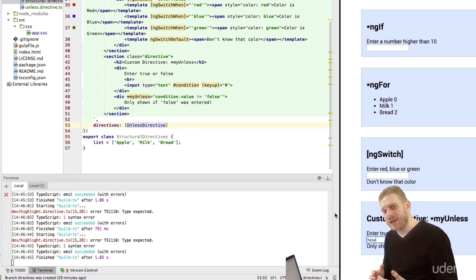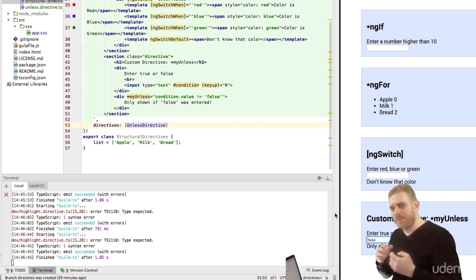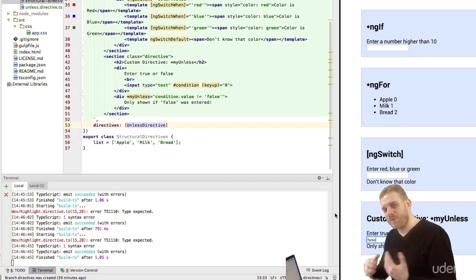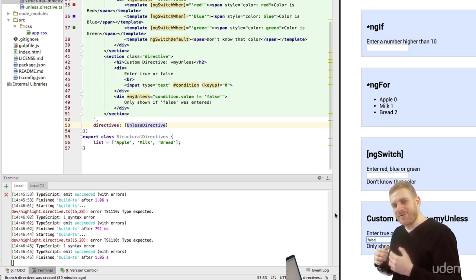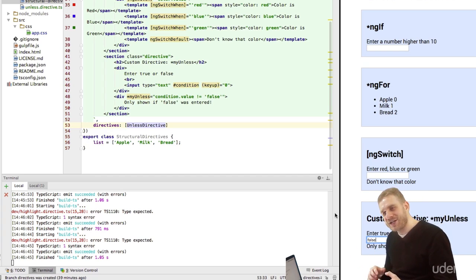Now, as I said at the beginning, I'm pretty sure the built-in directives provide you with everything you need probably, but in the case you want to add your own structural directives or you have cases where you need them, this is how you create structural directives and how you can alter the DOM with them.